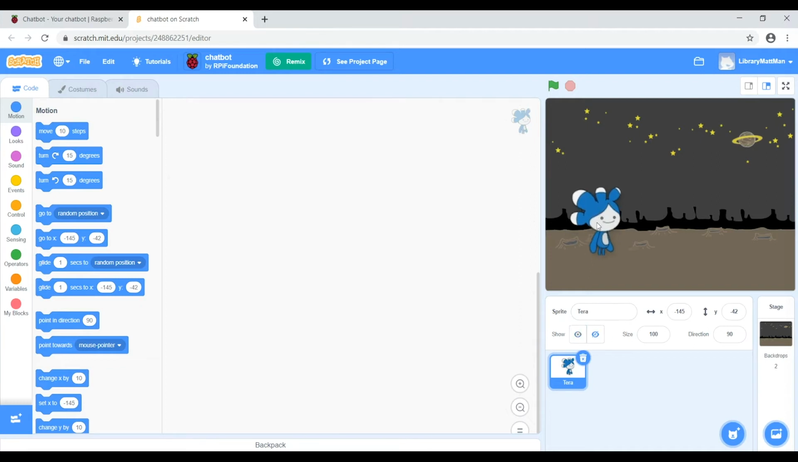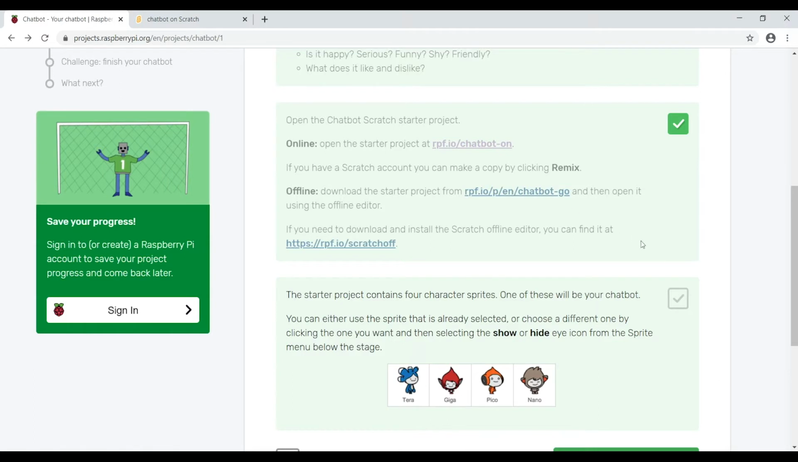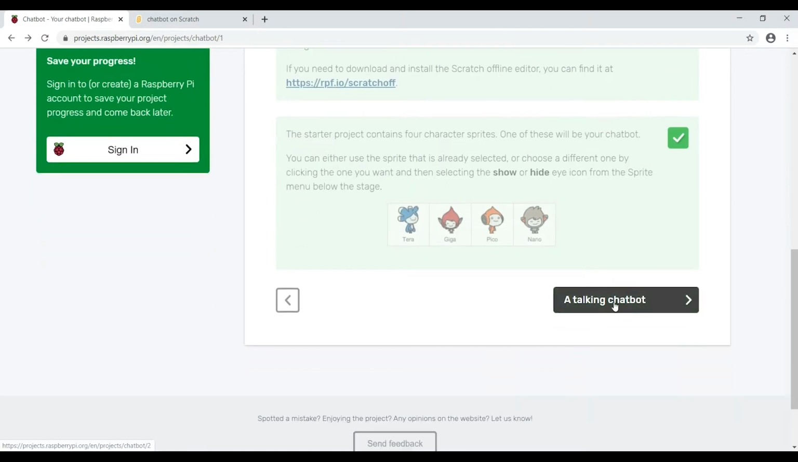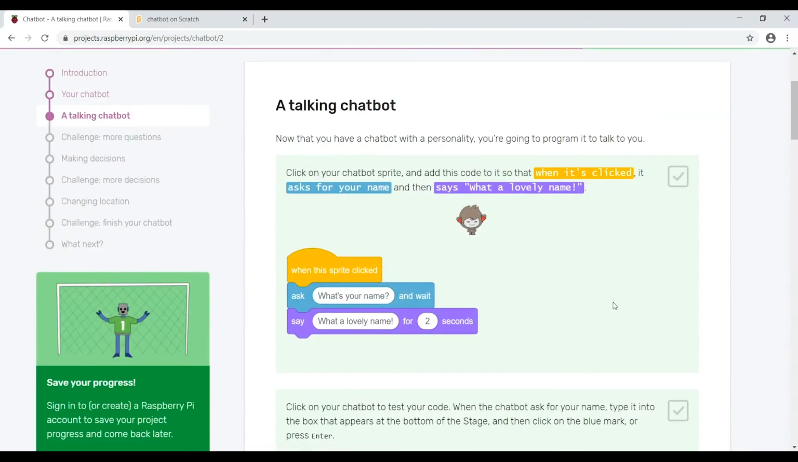And then there we are. Very good. Okay, so after you've chosen which chatbot character you want to use, we'll go back up to our lesson plan, and then we'll give that a tick there. We'll scroll down, and now we're going to move on to a talking chatbot.